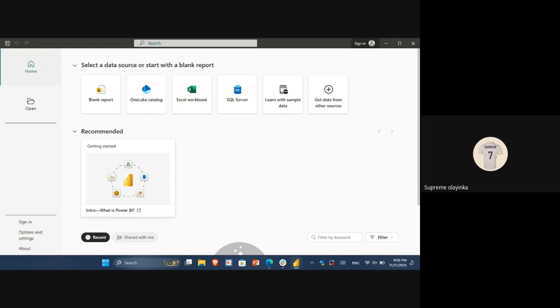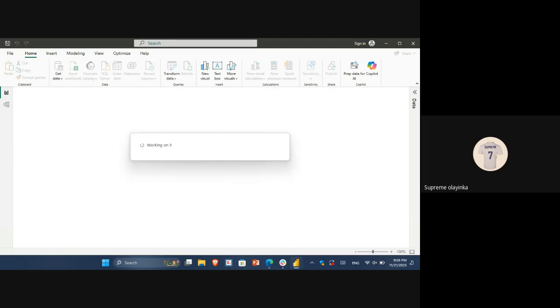The first thing you want to click on is what? Click on a blank report. Then it will show you the landing page. Sorry, the first. Yeah, this is actually the landing page, but that one is supposed to be the first thing. You click the blank report, then you see the landing page. That is your workspace actually. So it's still loading. Let's give it some minutes.